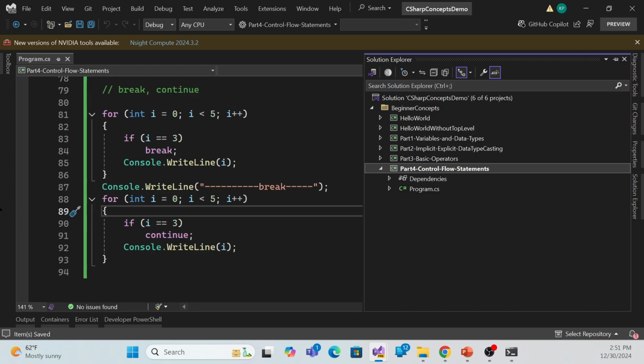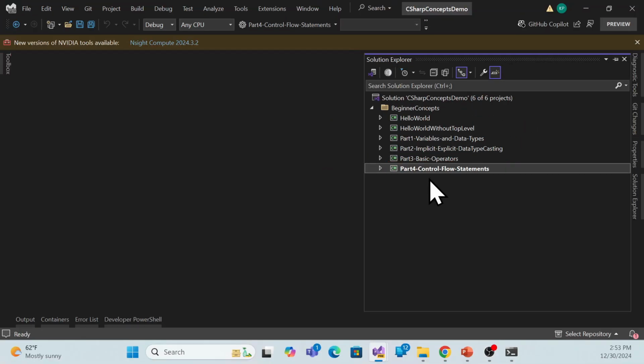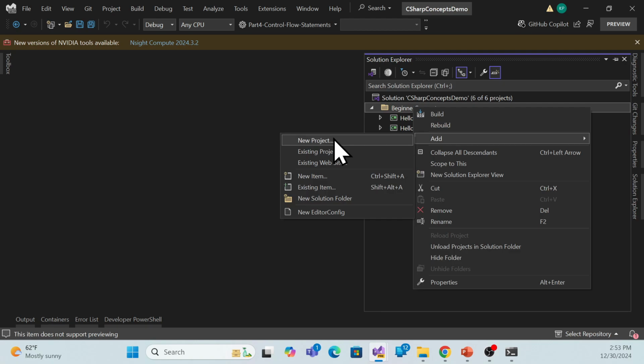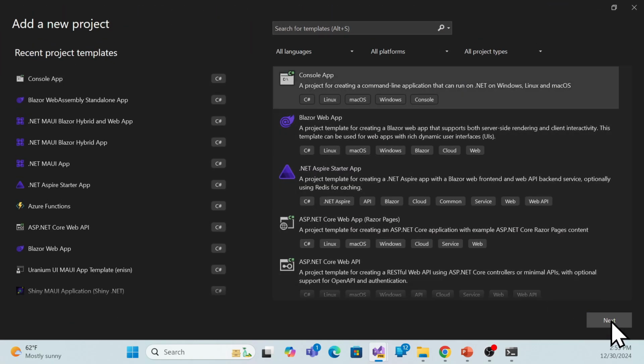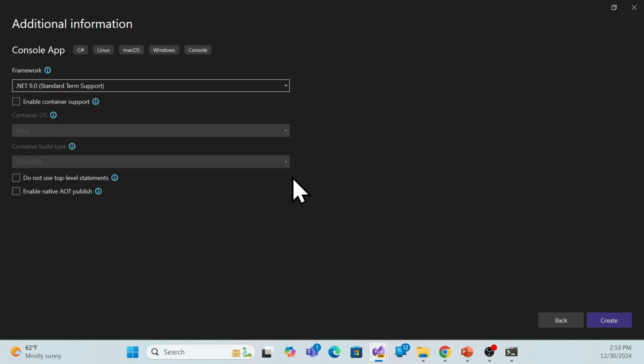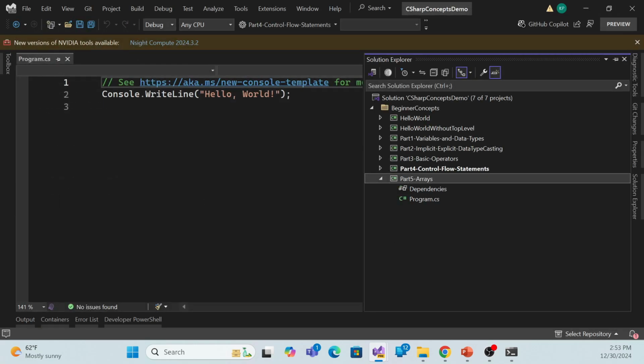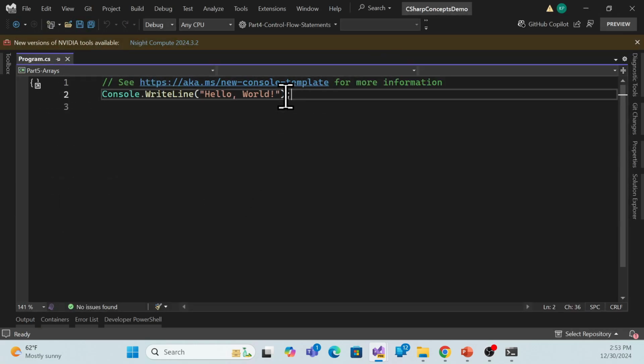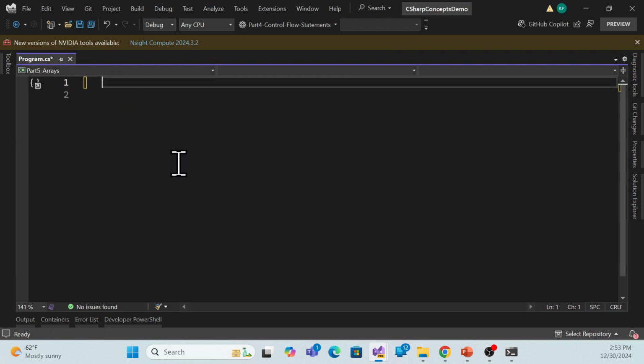And for the next session we'll come to another concept which is called array. Now we will learn the arrays concept in this session. So right click on that, add a new project which is called console application, and here let me give it the name array. It is part 5, so I define it as part 5. Next I'll just keep it the same, and that's it. And then remove that so that I can start from scratch, right?